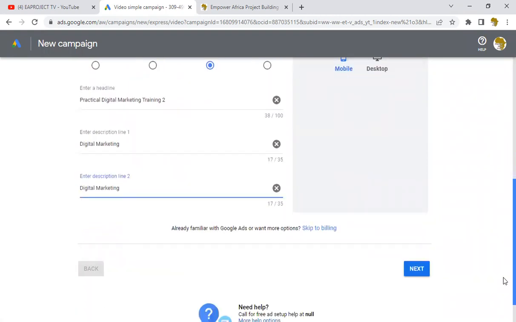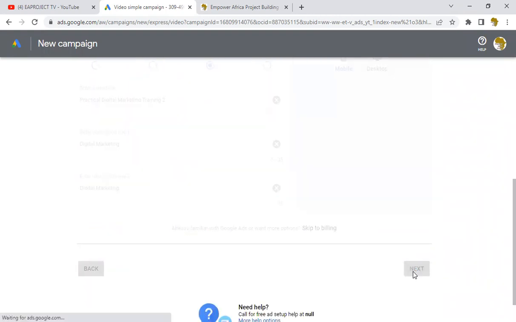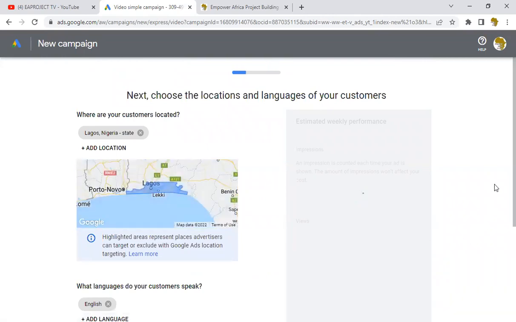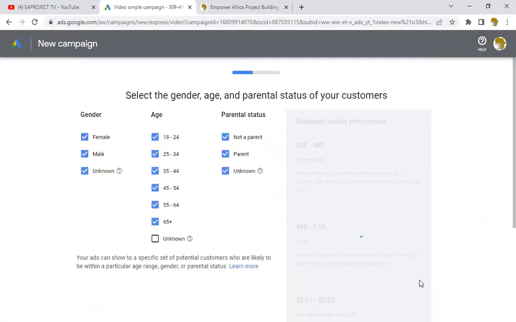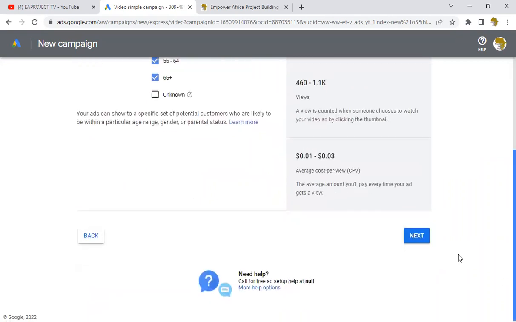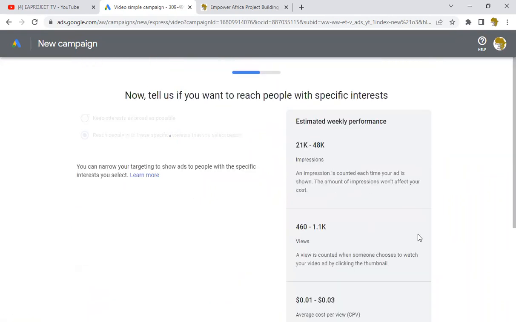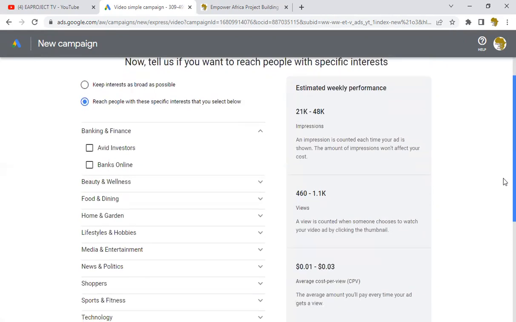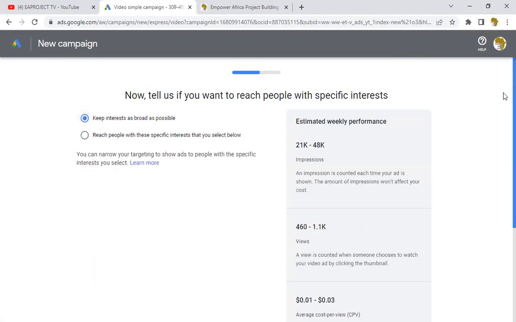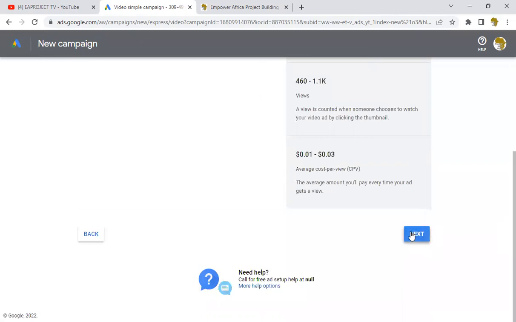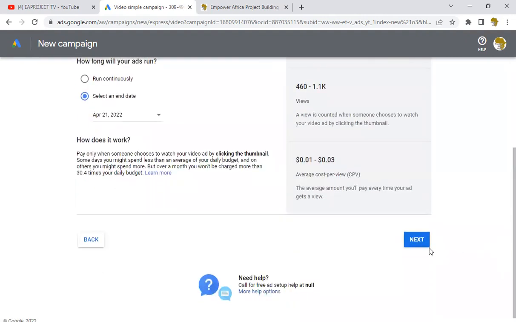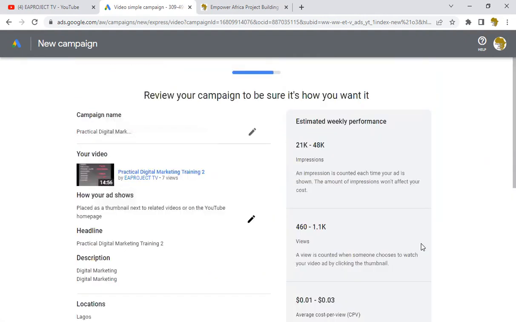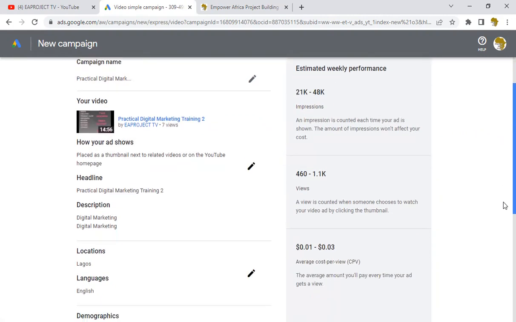So if I want to direct people to my Facebook, you set the location. The location is okay. You can see next. Same thing. And say keep interest, I want everybody to see it. Next. After that, next. So you can see it's very interesting. So, practical, the headline, practical digital marketing training too.